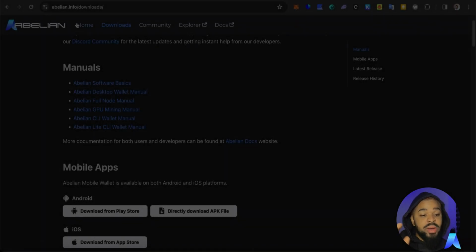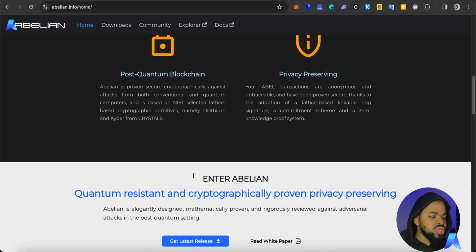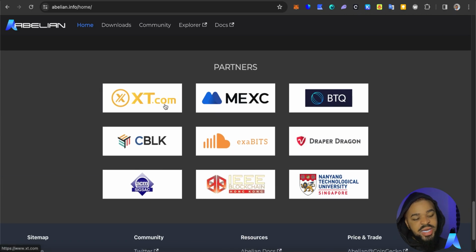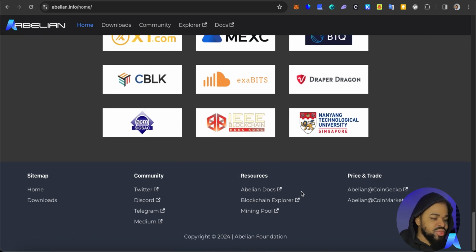Any other thing you need to know about Abelian, you could jump straight into the community from the bottom of their page, and they're certified with a couple of partners, about 9 of them listed here. And there's resources, price and trade.